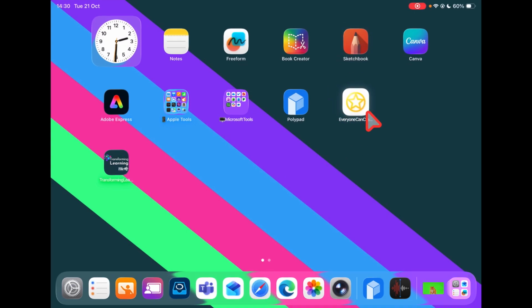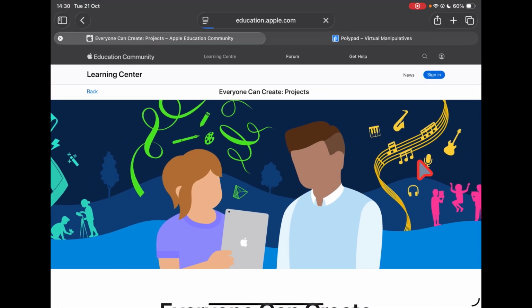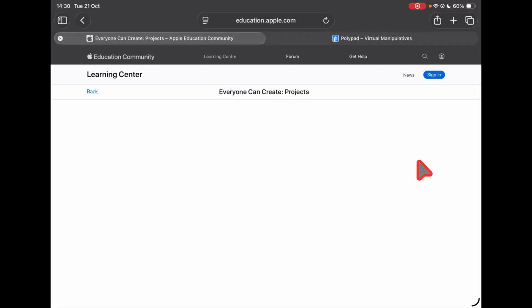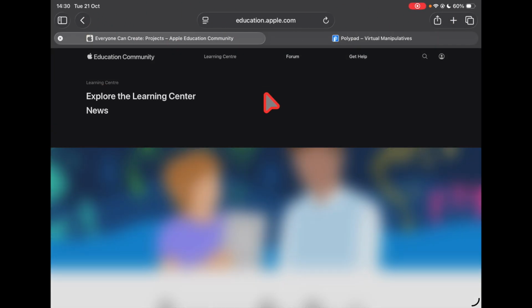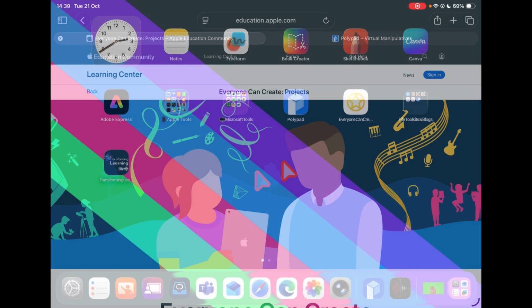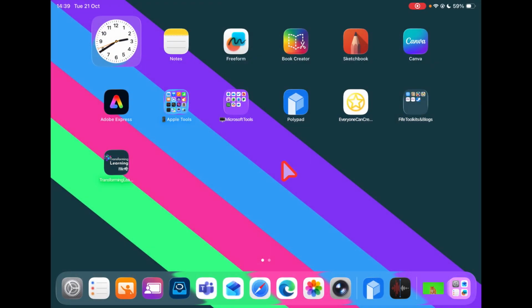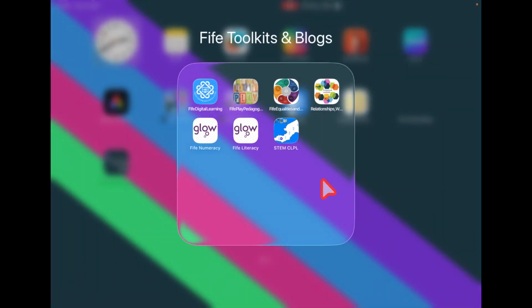That's added to my home screen, and when I tap onto this, you'll see it opens it up in Safari. So because I didn't have the web app toggled on, we've still got the Safari browser here and the various buttons and clutter that we might have. If you want to make use of this feature by adding different websites as icons to your iPad screen, you could organise them into folders. I've got a folder here of Fife toolkits and blogs, and this gives me quick access to all of these sites that we have in Fife.